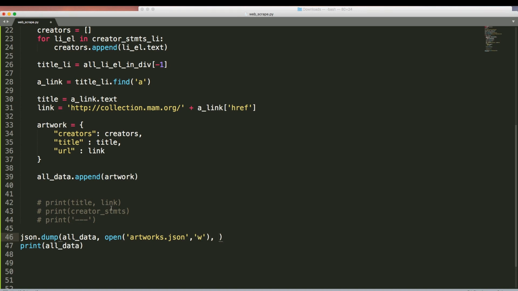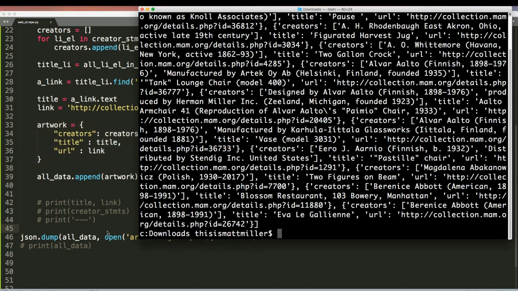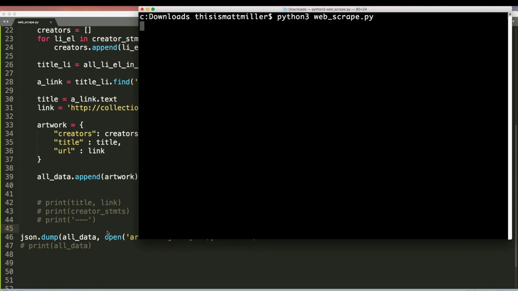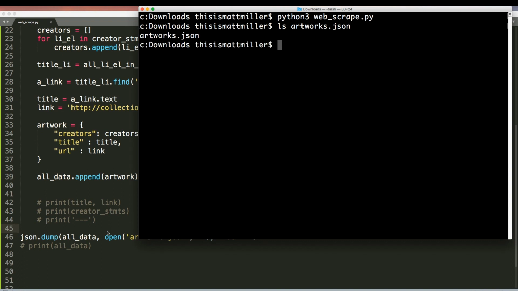And then there's a nice feature that JSON has called indent. The indent argument. You can just say, okay, can you indent this for me by 2 white spaces? Can you pretty print this for me so it looks a little bit better? So instead of printing it out, let's do this. So this should run. Nothing happens, but if we look for that file we just created called artworks, you can see it's there.